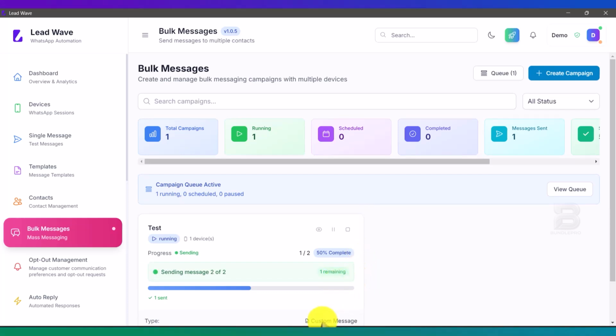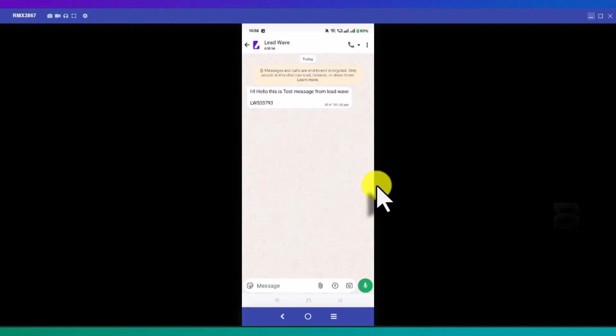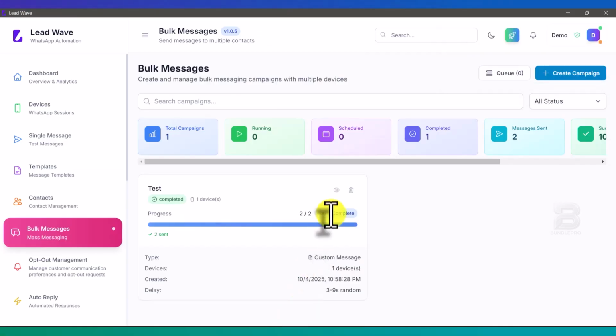Now let's check the phone. I got hi hello, this is the test, the first option from this spin text. It says hi hello, this is a test message from Lead With, and this is the unique number we added. So if you are sending messages to 100 people, each person will receive this reference number differently. This is how it works.